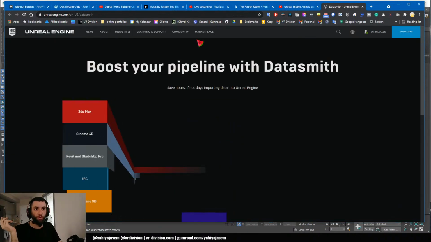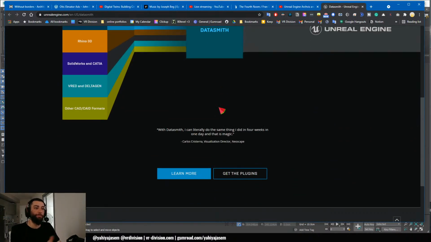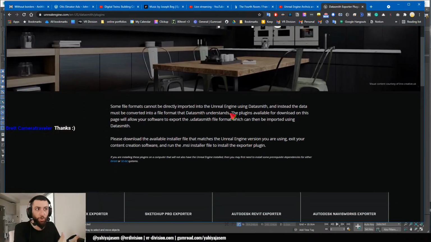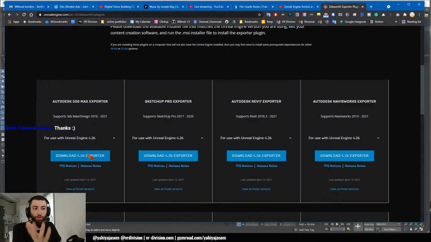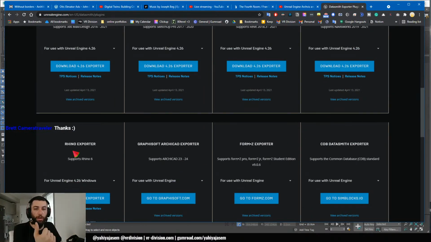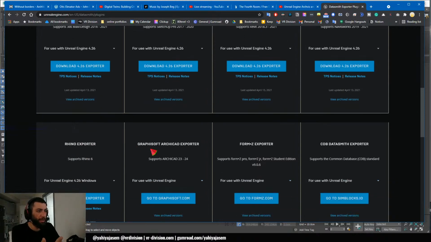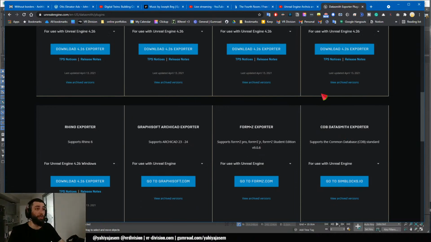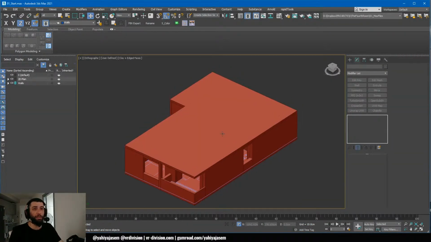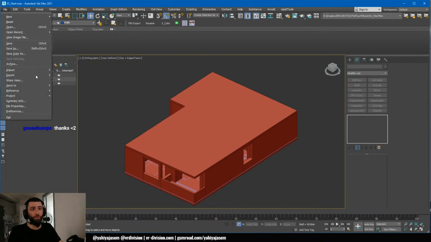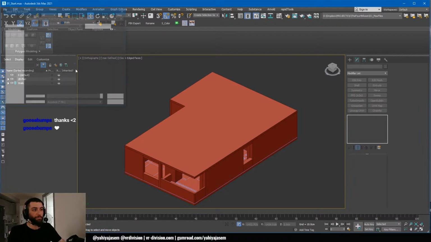Datasmith: if you go to Google and search for Datasmith, depending on what tool you are using, in our case it's 3ds Max, we download the exporter. If you're using SketchUp or Revit or any other tool, especially the CAD tools, you can download the exporter for the tool you are using. So we have Rhino here, SketchUp, Revit, Graphisoft, and so on. Just download the exporter.